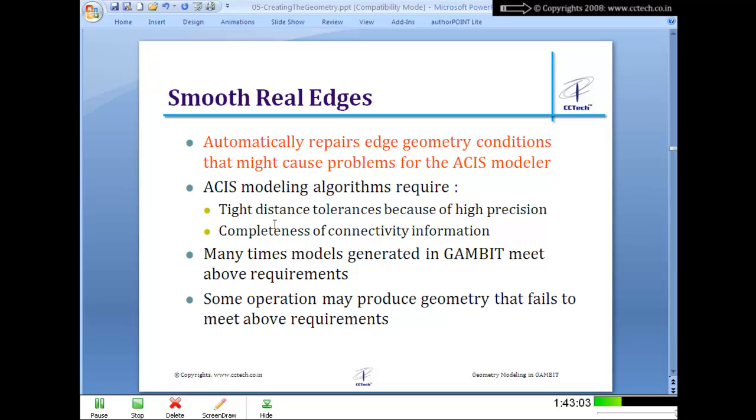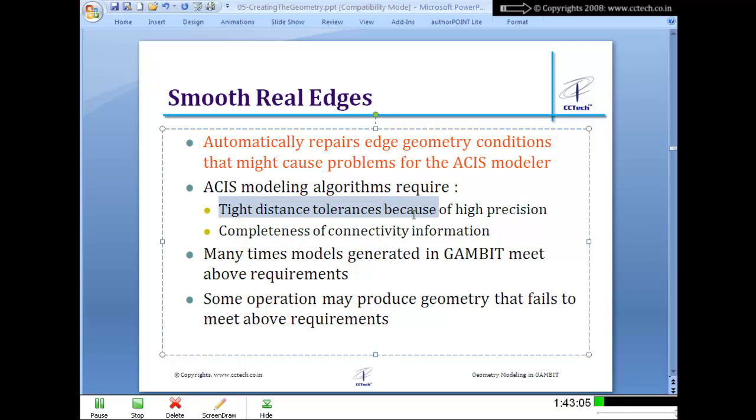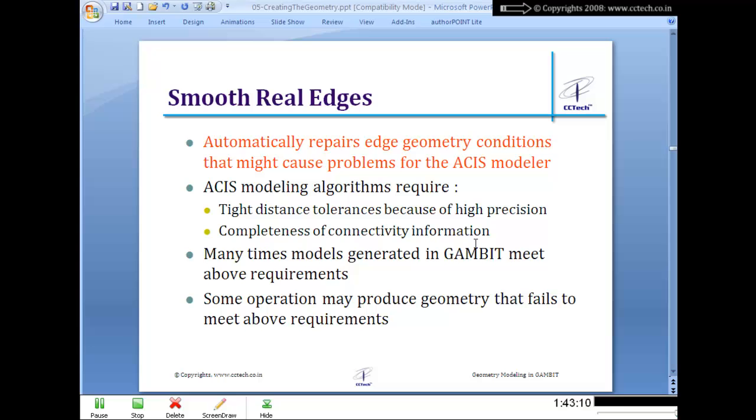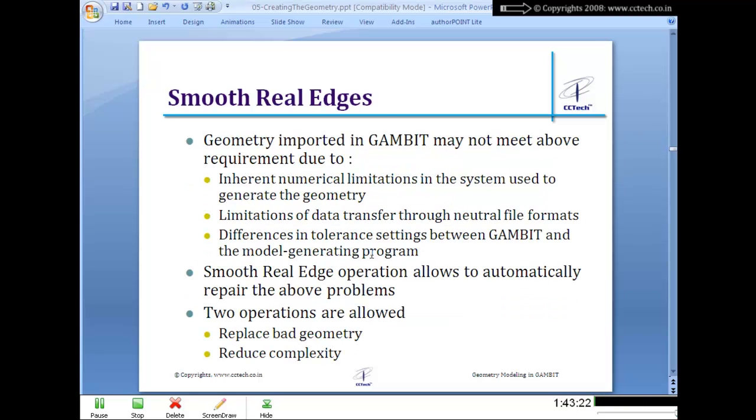ANSYS requires these two things: there should be a very tight tolerance, and a completeness of the connectivity information has to be there. Many times the model generated in Gambit meets these requirements. Some operations may produce geometry which fails the above requirement. So if that is the case, we can use this operation.